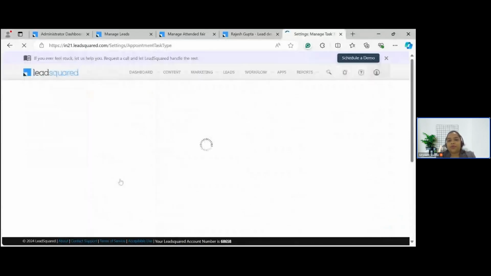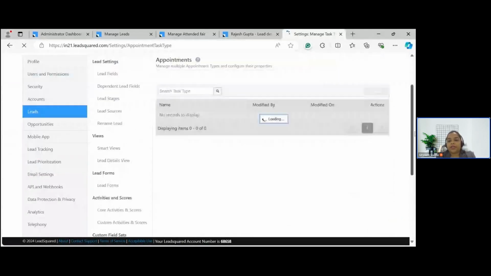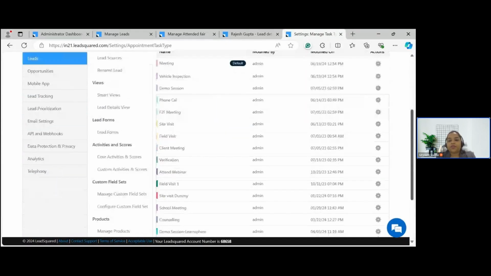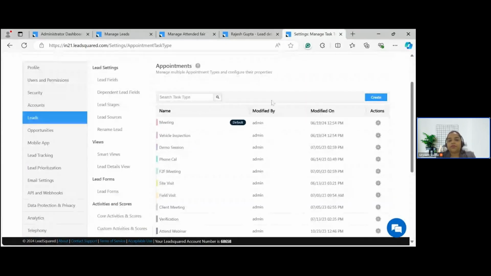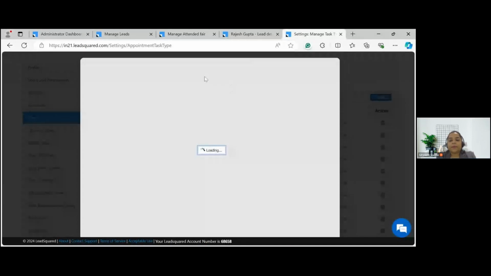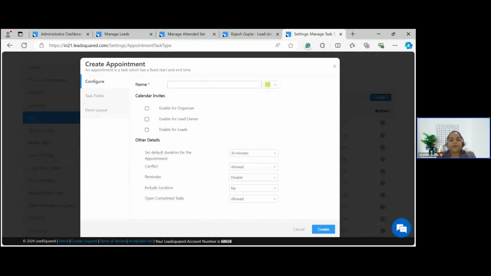Let's say if I wanted to create an appointment type of task, once you click on it, all your tasks which are already there in the system will be visible here. To create a new task, you are required to click on create. You are first required to give the name. Let's say follow-up I wanted to create.